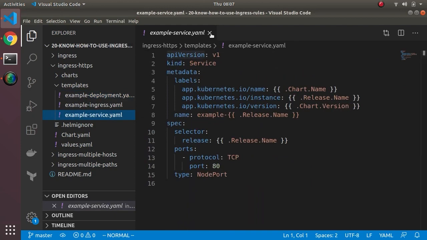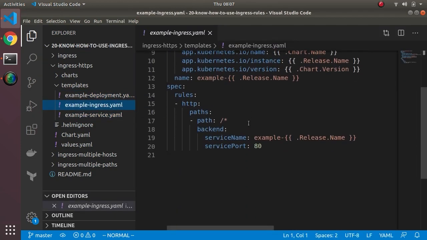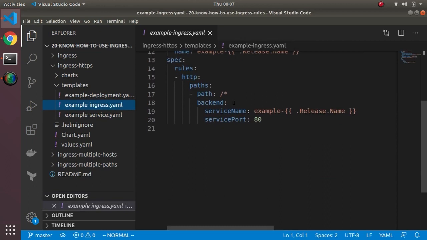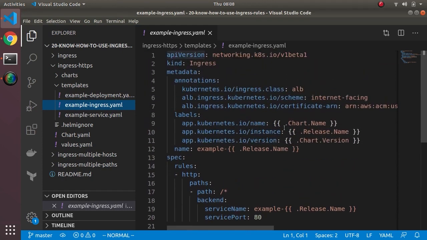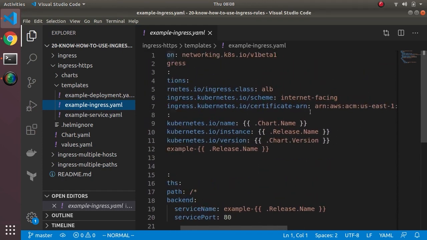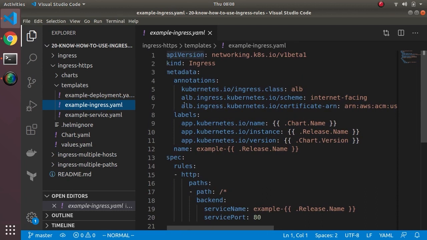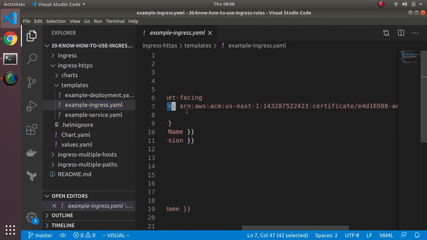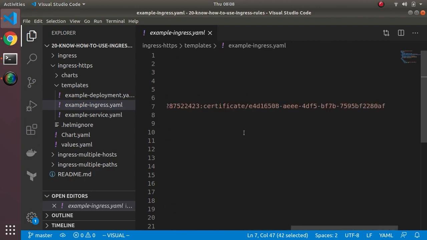Okay, nothing special there. In the ingress, the bottom part looks identical to what we did the first time, right? I just have a path, and then I refer to the service name, right? The only difference is I added an annotation. So here you notice I've added an annotation called certificate ARN, and in this case it refers to an AWS Certificate Manager certificate, and it's a wildcard certificate that I created.